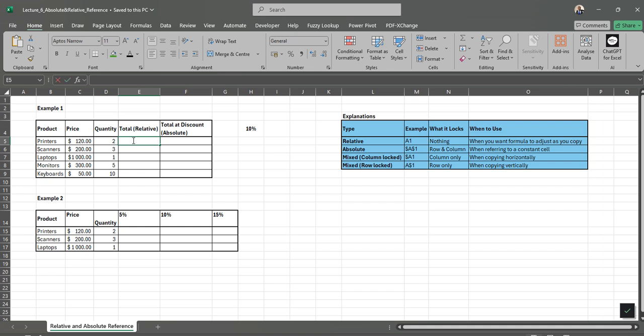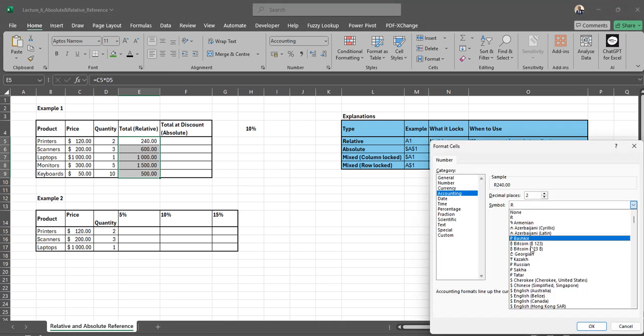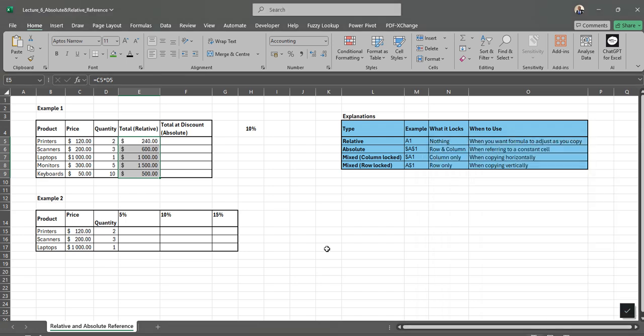We say price times quantity equals to price star quantity. That's a multiplication. So multiplication, we say star, and we drag down. So for everything, we have this. Maybe you can try to format it as a currency. These may be US dollars. So United States dollars, we have our dollars. So 120 times 2, that's 240.